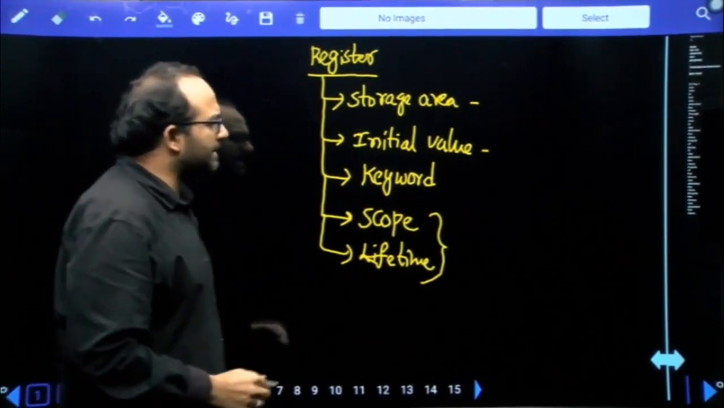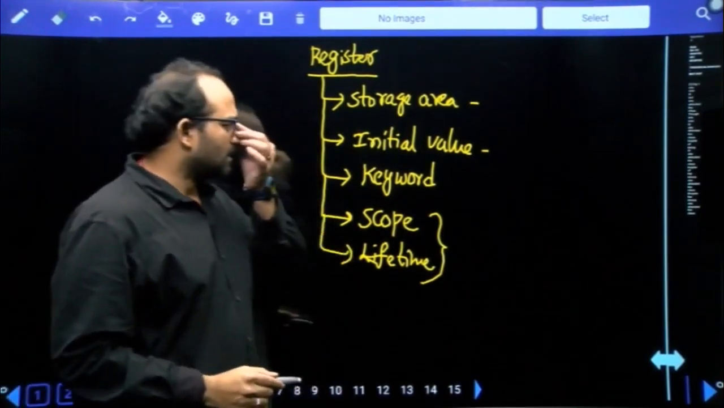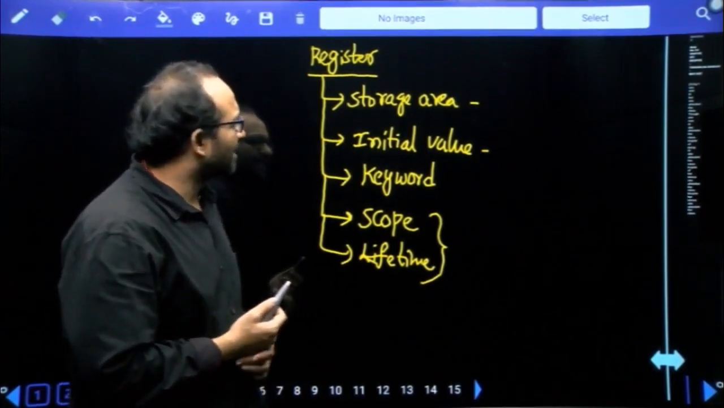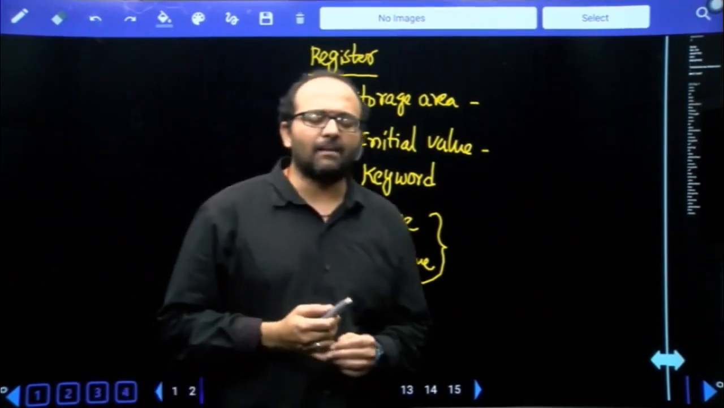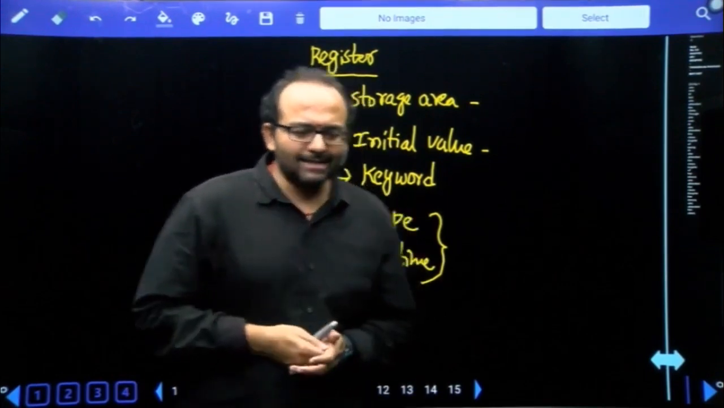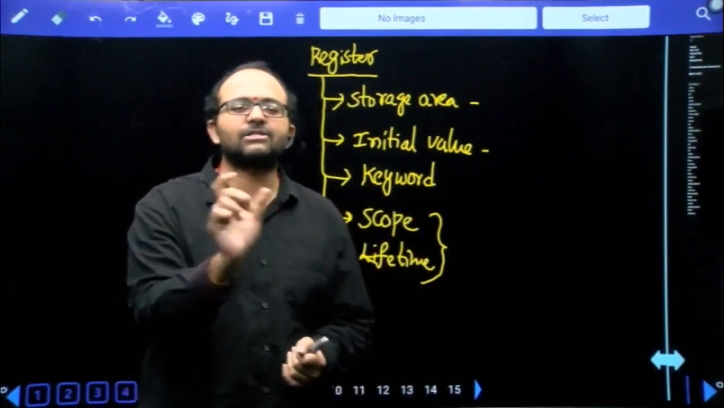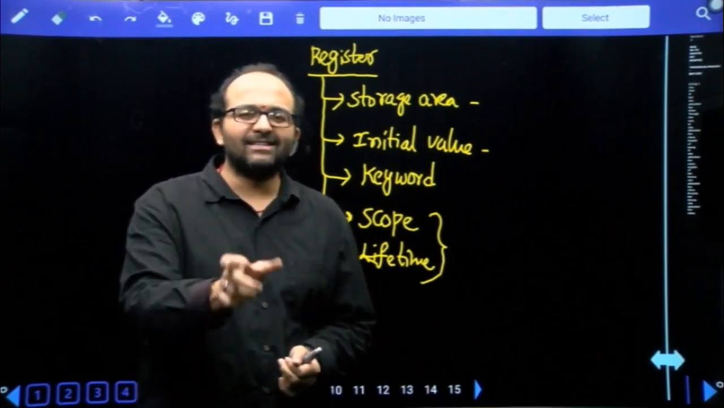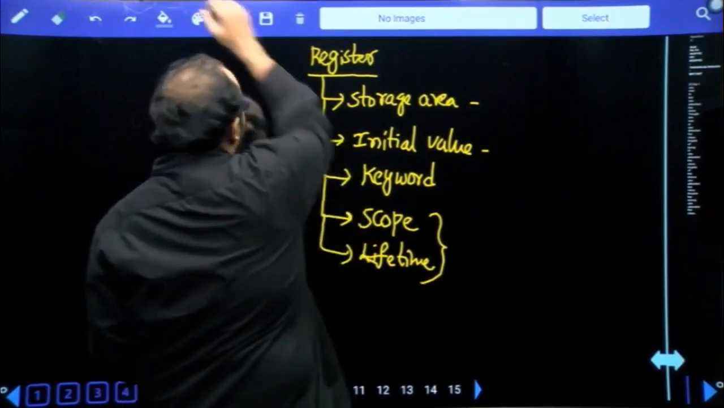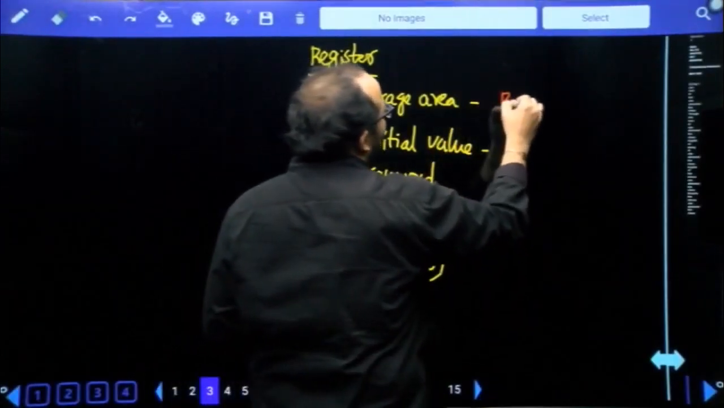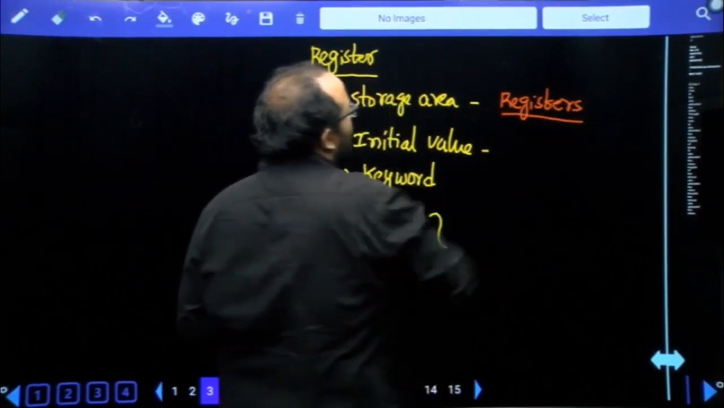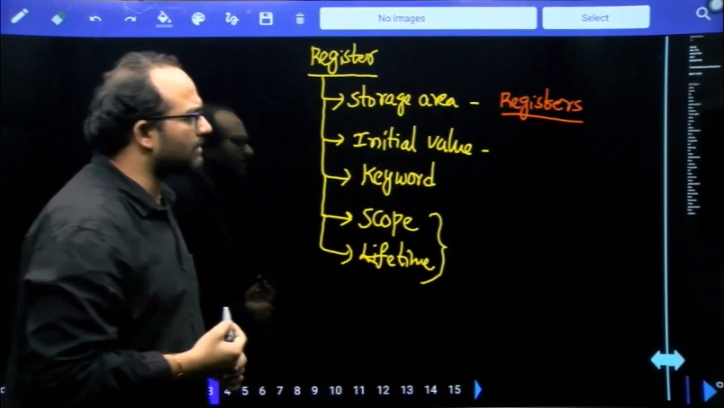So first one is storage area. Okay, so what is meant by storage area? You can see where these variables that are declared under register storage class are stored. As the name indicates, obviously these variables are getting stored in the registers. So you need to remember, registers are the storage for the register storage class variables.